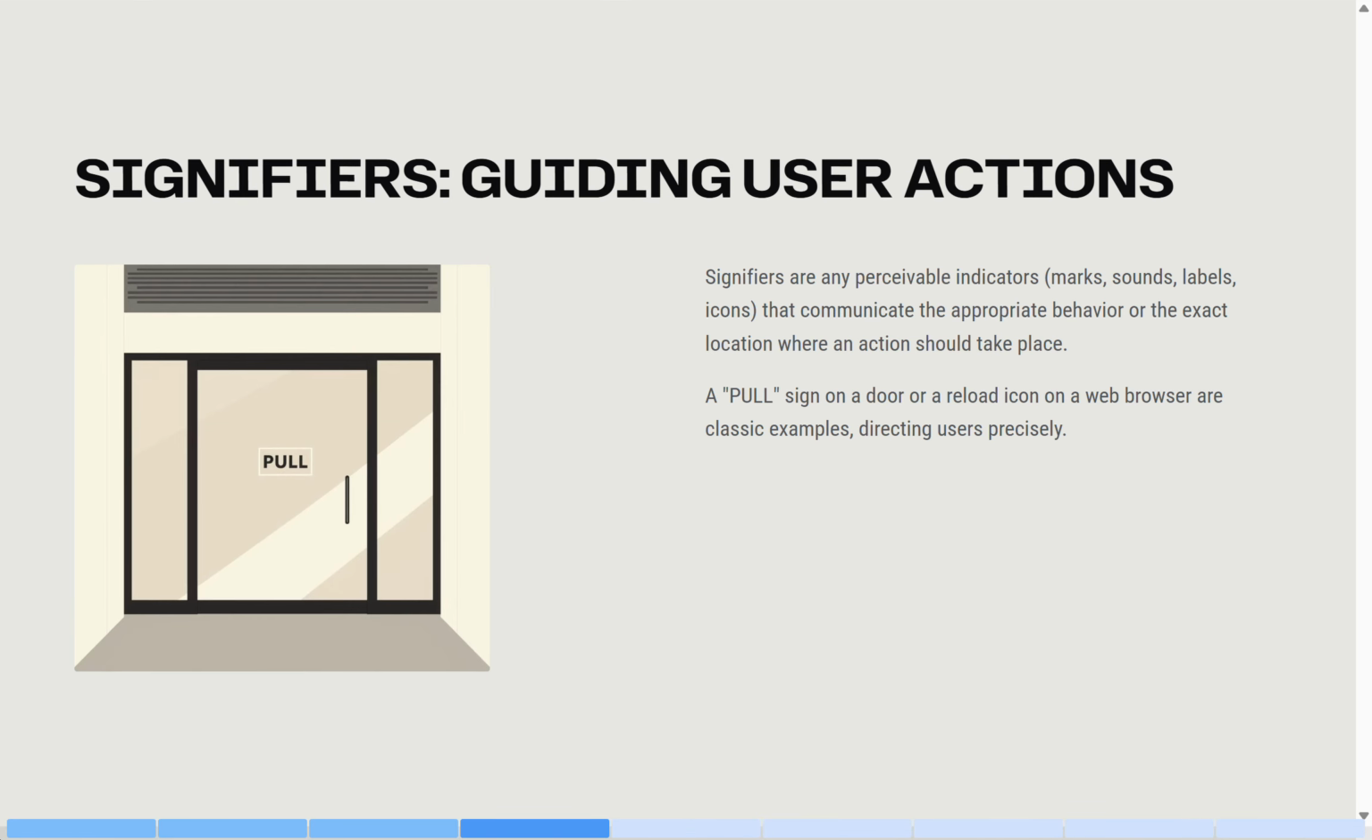Secondly, we have signifiers. Signifiers are signals that highlight where the user should act or how to act. They can be visual, auditory, or even tactile. Some examples include a door with arrows telling you to push or pull, a red underline in text editors that shows the user that they've made a spelling error. When you heat food up in the microwave, it beeps when it's done. This tells the user that their food is warmed up. Signifiers reduce uncertainty and guide user behavior.